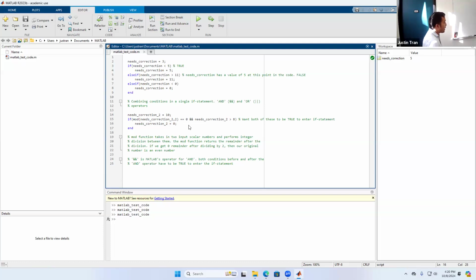And so, by our predictions here, just reading and interpreting this code ourselves, the value of the needs correction 2 variable should be 0. It should start as 10, but then once we execute the if statement, it should change to 0. All right, so let me go and run this code. And once again, let's pay attention to the workspace on the right here. You're going to see that this variable will change its value.